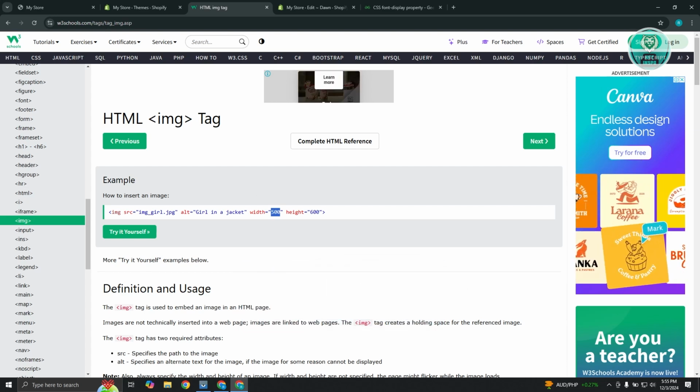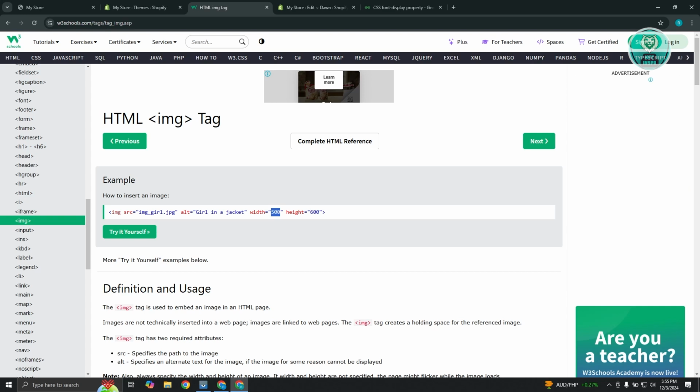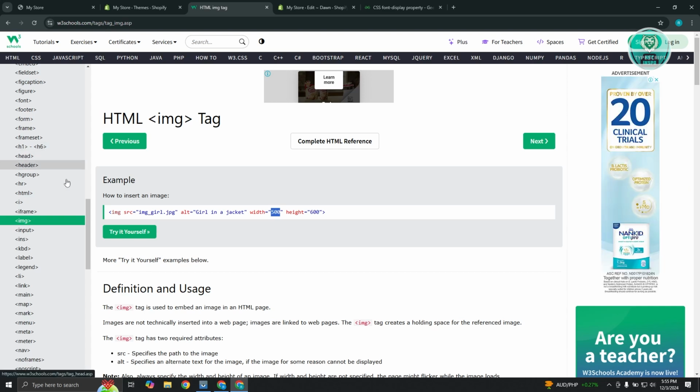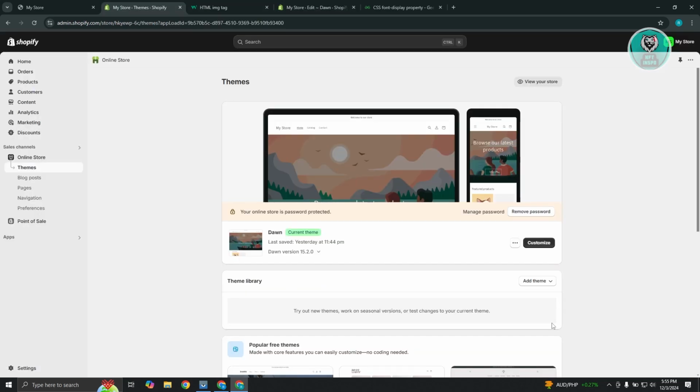Now, if you want to reserve space for widgets, you need to do the same thing. You want to go to your code here. By the way, if you're not sure how to get here, you need to go to your three-dotted option, and go to edit code under your theme section.